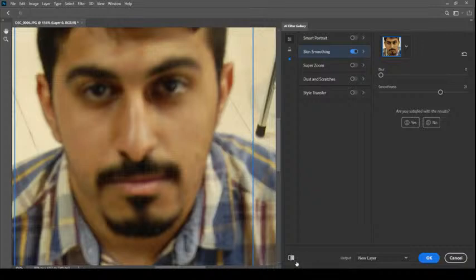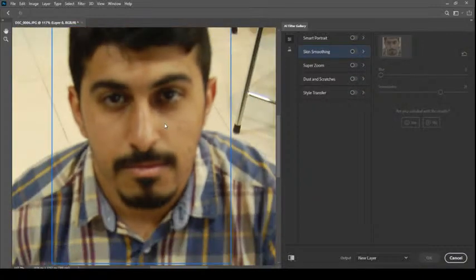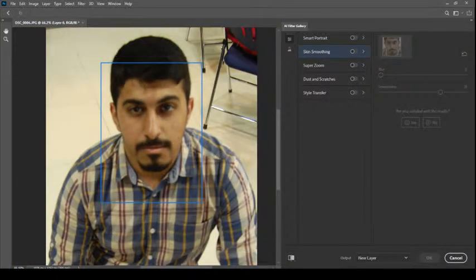This is after and then this is before. Okay, this is after and this is before. I will turn this off, and then let's see what else we have here.